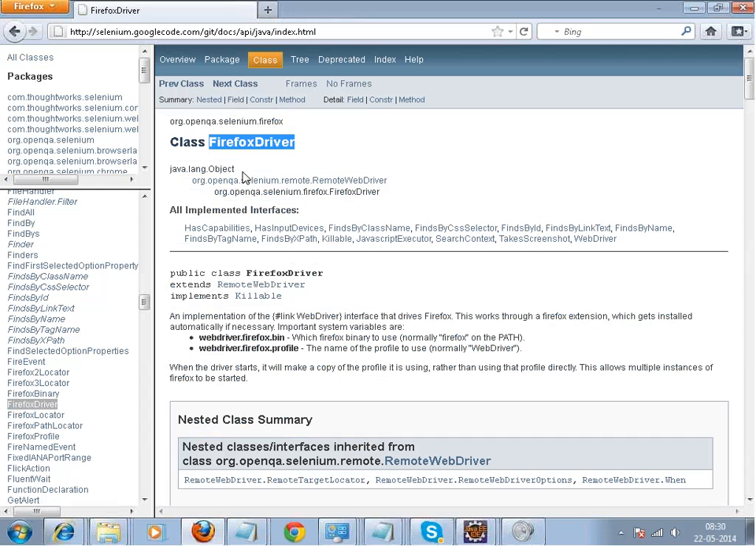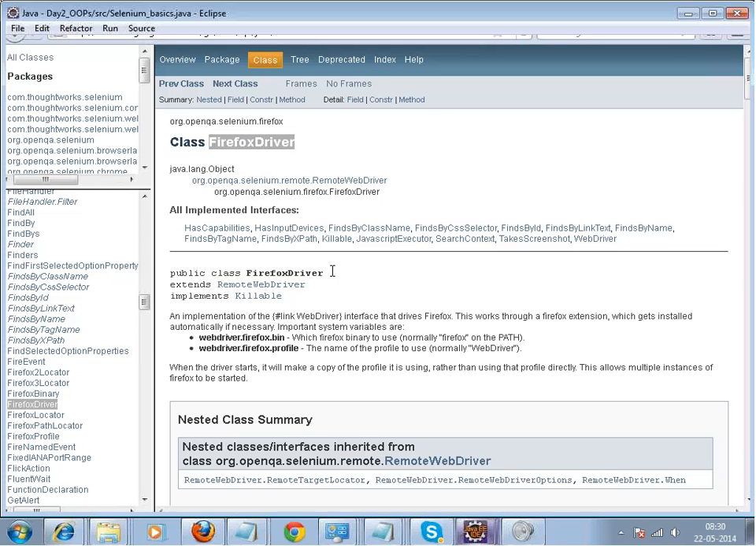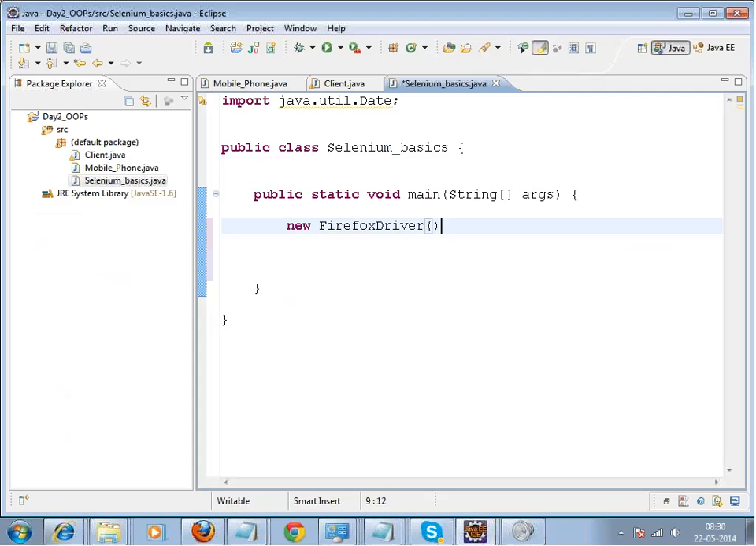This class actually helps you to run your scripts on Firefox. Now all you need to do is create the object of this class. You need to write over here new FirefoxDriver. That's it. Now there are a few things.